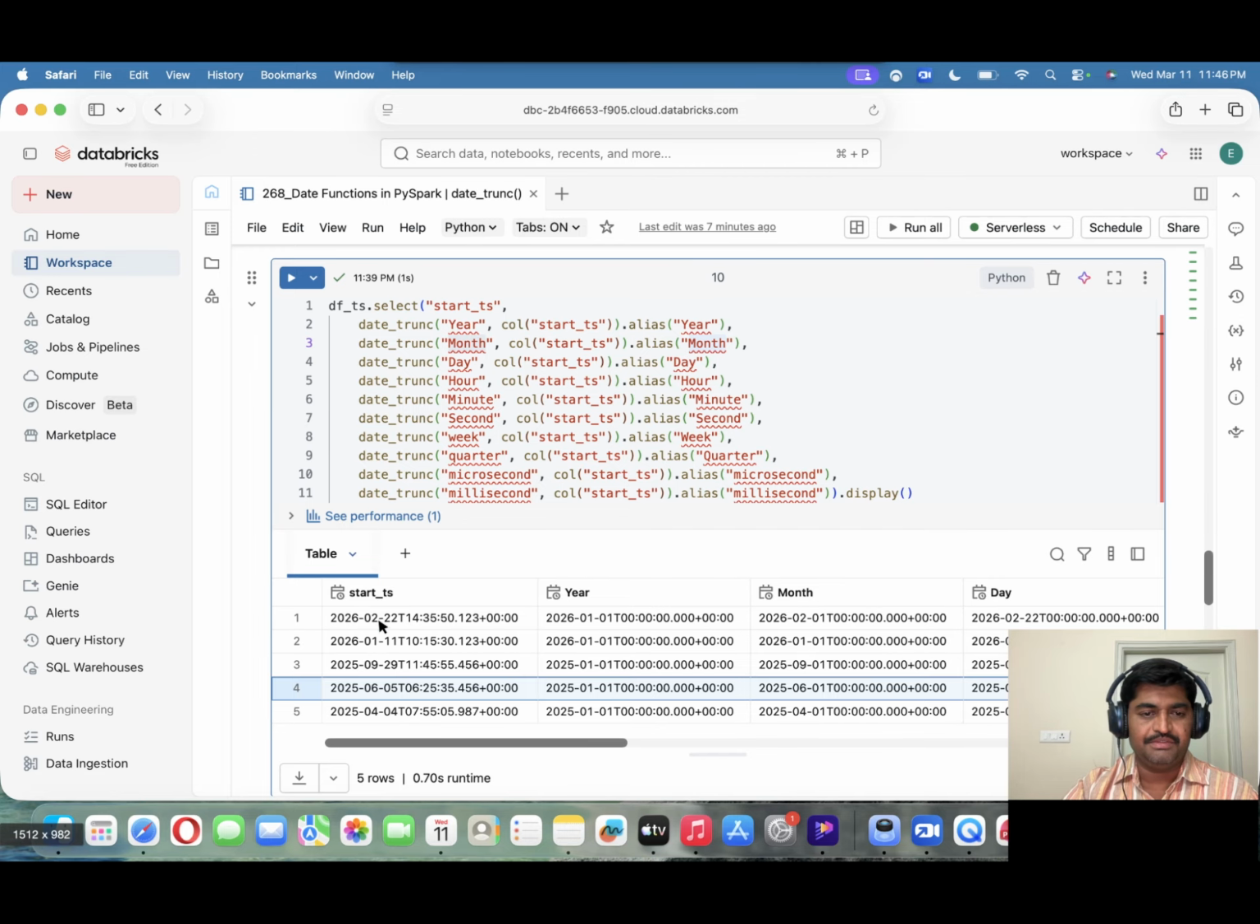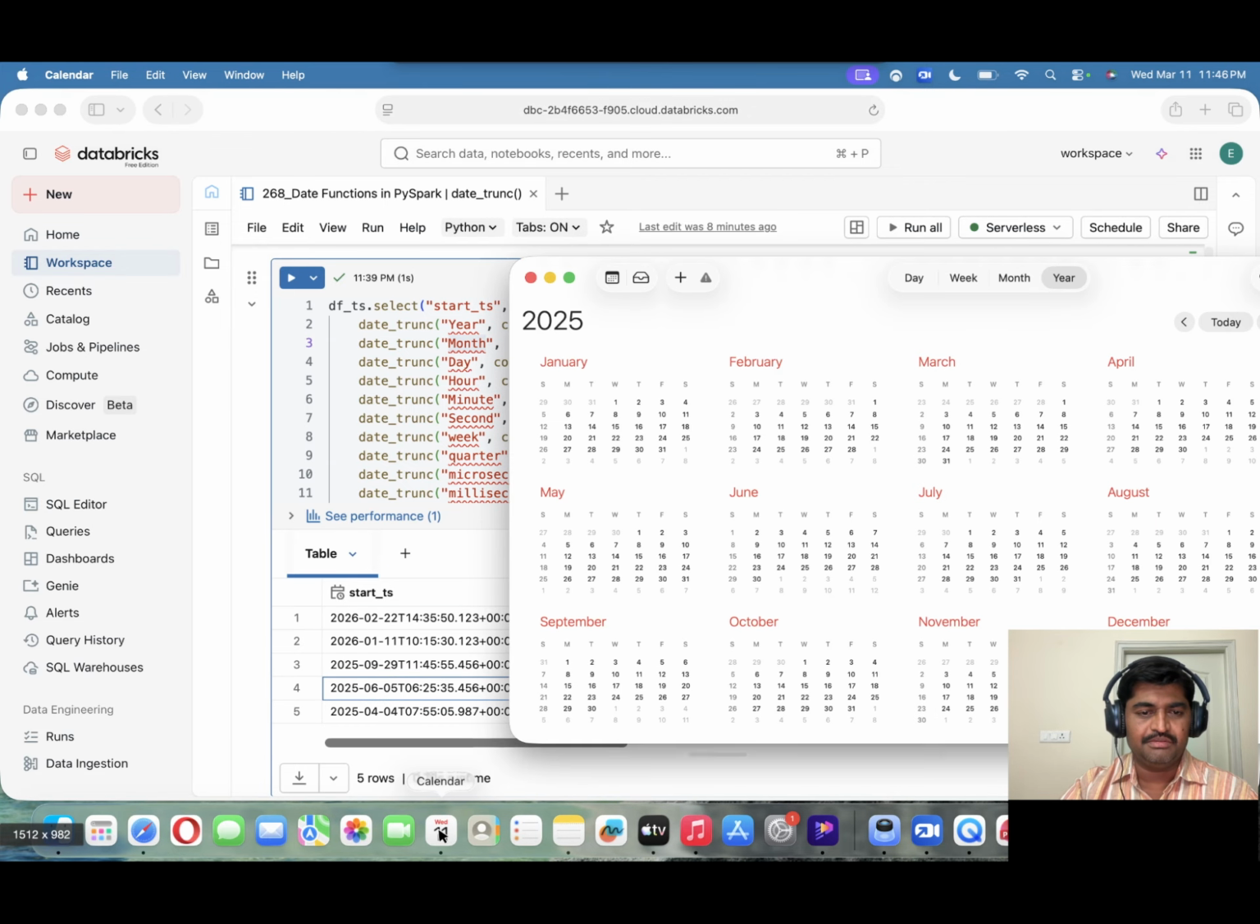If you see this particular value, maybe the same value, 2025 June 5, this comes in the second quarter. Up to March is the first quarter, April to June is the second quarter. Since it is the second quarter, it will truncate to the first day of the quarter, so that is April 1st.